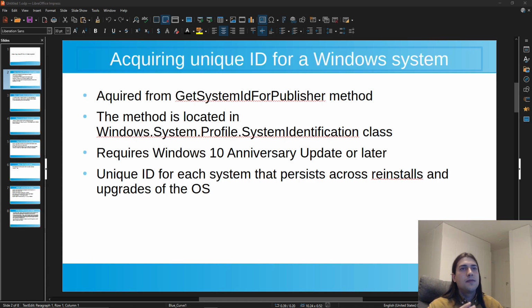But I'm not going to go into how it exactly works in this video. It doesn't really matter. The whole point is that we have a unique ID for each machine, and this ID doesn't change even if you reinstall the operating system or upgrade it. So in this video, I will show you how to use this interface.